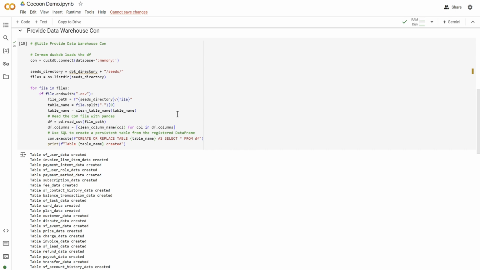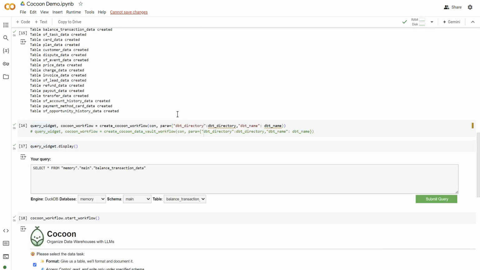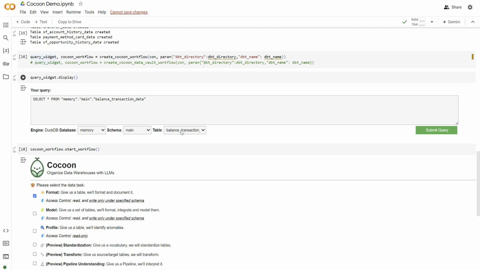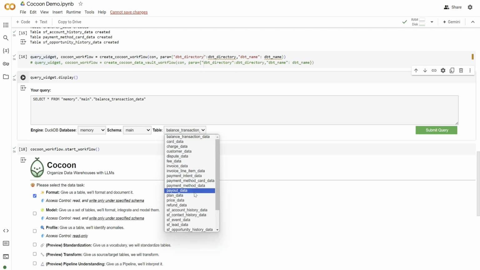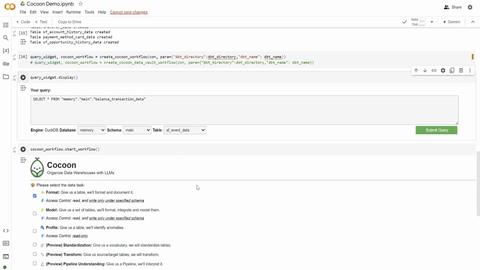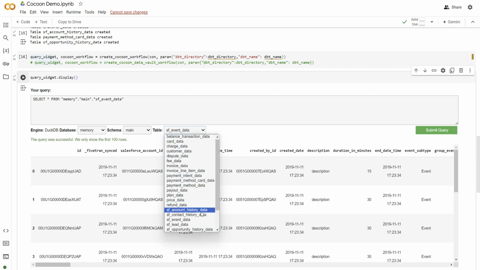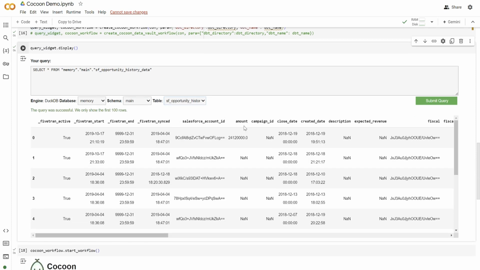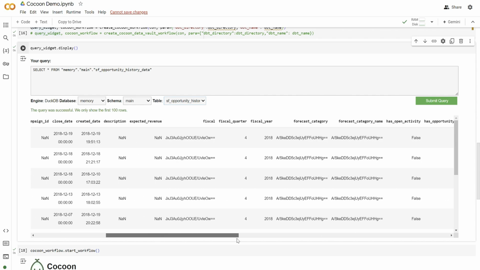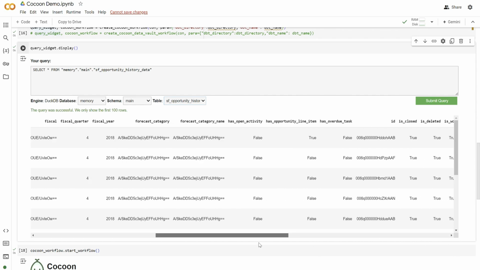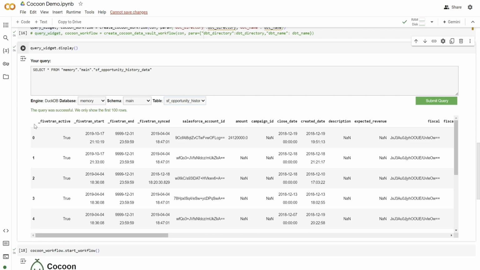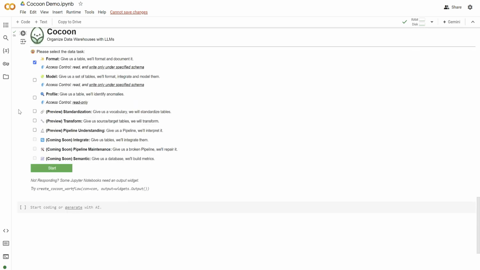We have a query widget available that allows you to visualize the tables in the databases for this SaaS business. You will see many tables, such as payment tables from Stripe and opportunity tables from Salesforce. These tables could contain hundreds of columns, which can be overwhelming for humans to understand and navigate. So we'll use Cocoon to help you better organize the data sources.